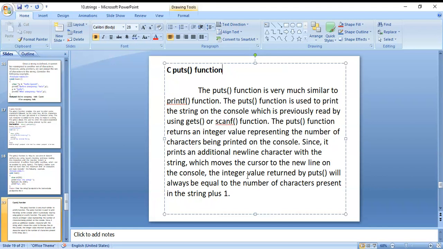The integer value returned by puts will always be equal to the number of characters present in the string plus one. The plus one is for the additional new line. String positions start from zero but the count starts from one, that's why the count is string plus one. What is the definition?